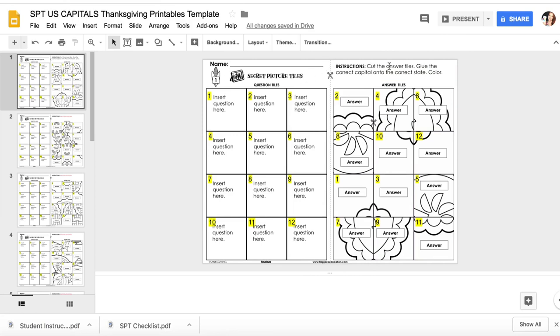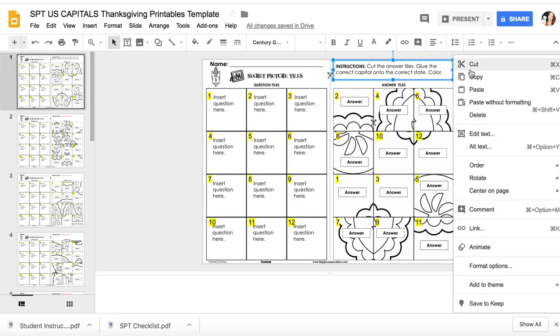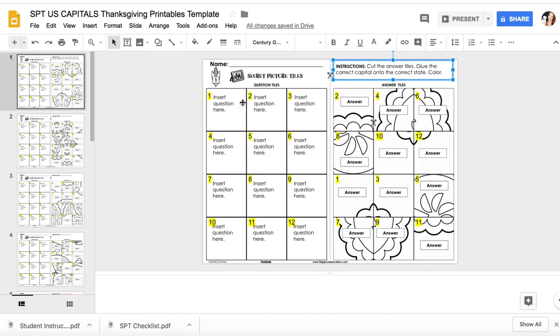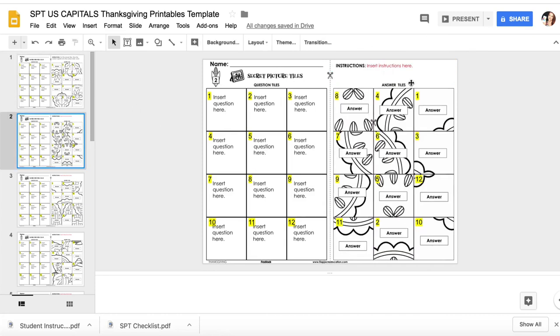Once you have the instructions for this page and you've changed the color from red to black, this may be the same instructions you want for all of your printables. If so, to save time, just click on the blue line around the text box, then double click or right click and click copy, and then go through all of the remaining printables.